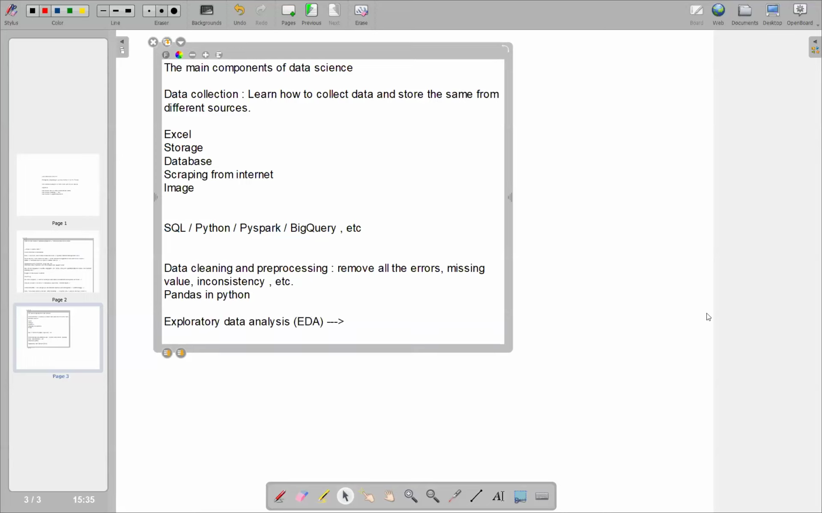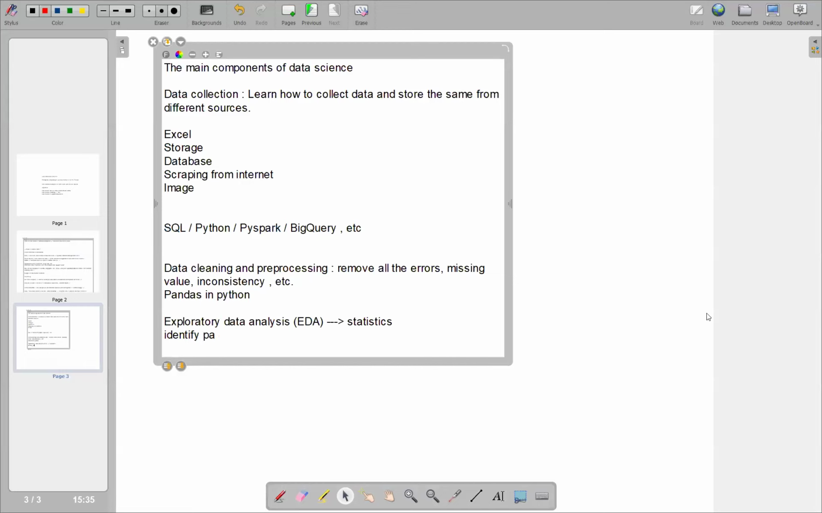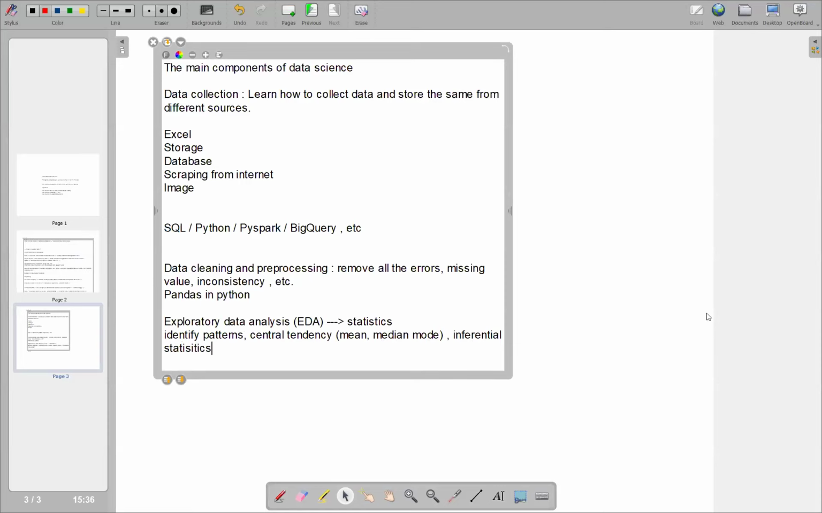You will have to learn statistics here. Your understanding of statistics needs to be higher. So you will here do analysis to identify patterns. You will learn about the central tendency of the data. What is the mean, median, mode, right? Mean, median, mode. You may do some hypothesis tests on data, right? It's called inferential statistics. You will have to do that, right? All these will come under EDA.